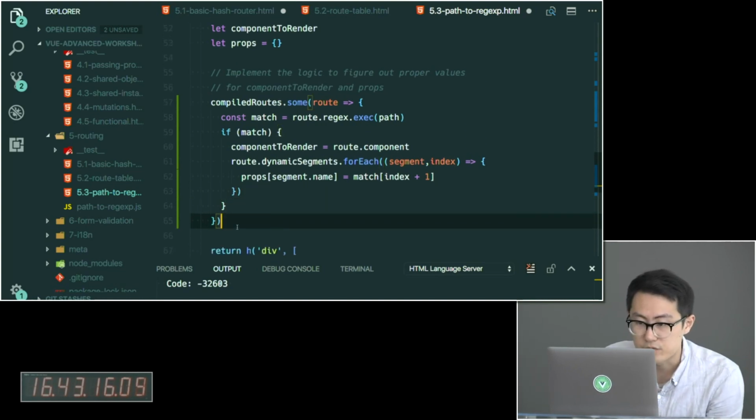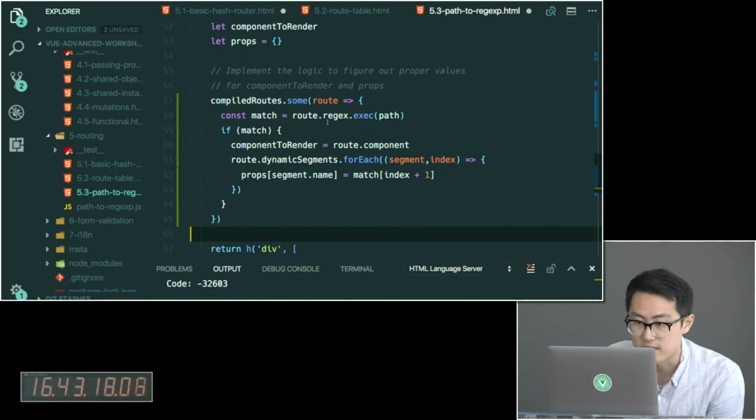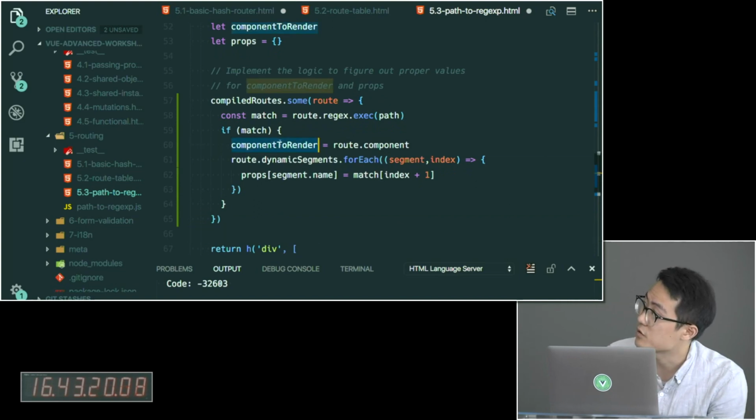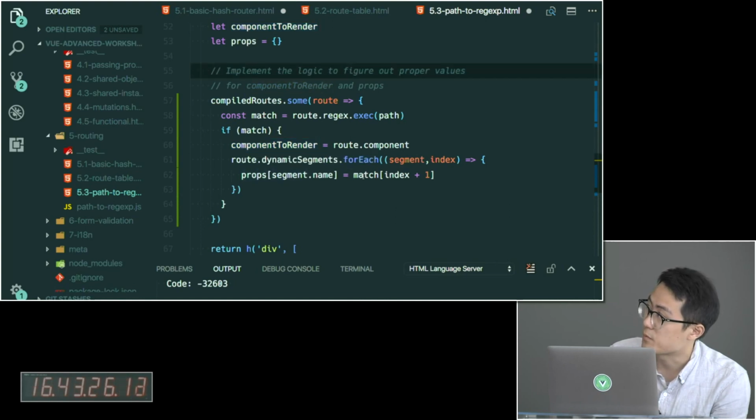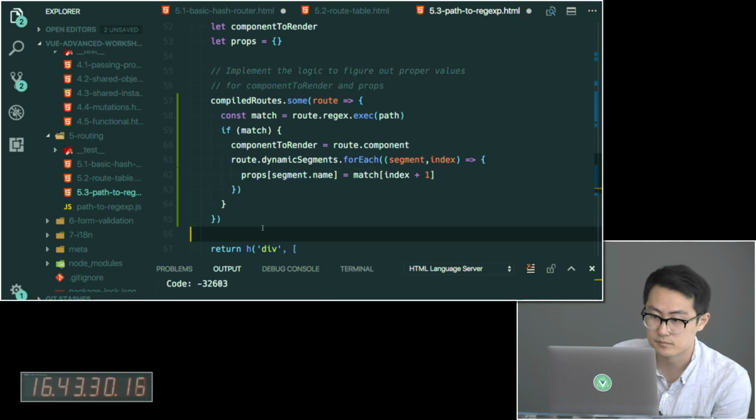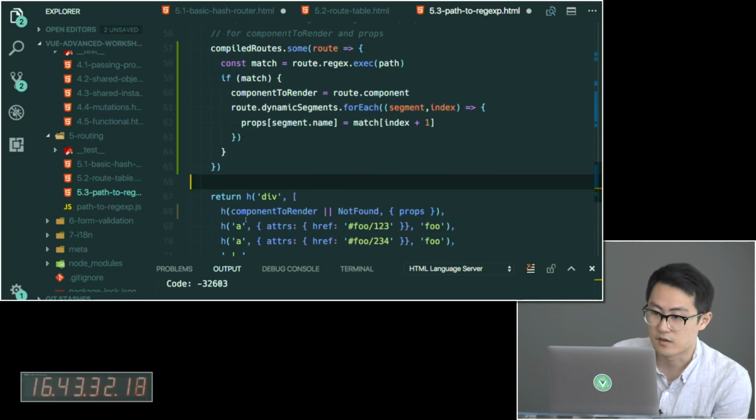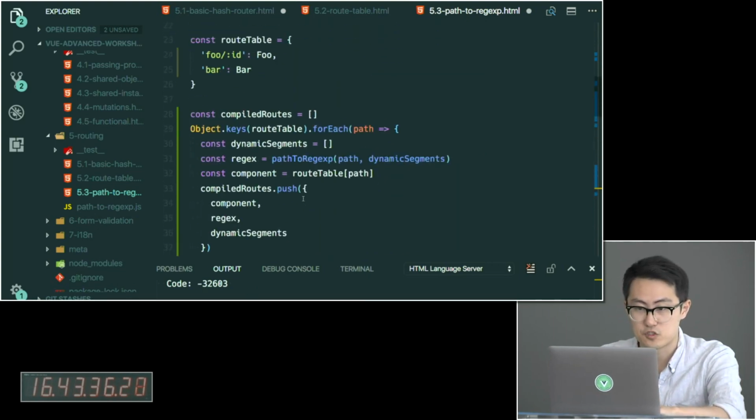So now we've essentially completed the task. We've figured out which component we should render, and we've filled in the props object with the extracted dynamic segments if there are any. And we pass it along, and this should work.